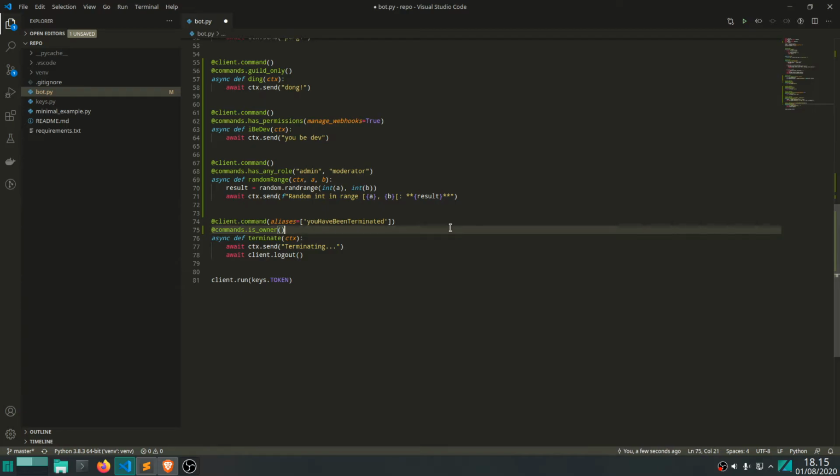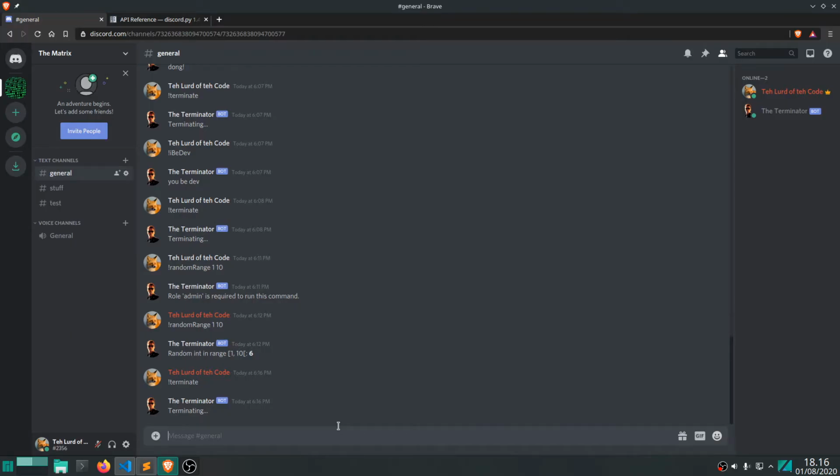But this is actually all you need, because what this does is that it will look at the ID of the person invoking the command, and it will try to match this ID with the ID of the creator of the bot. And it can actually fetch this automatically from the Discord server. So this should actually work. So let's try to write terminate. And let's see if it works. It does work. So it passed the test, and that's because we're the owner of the bot.